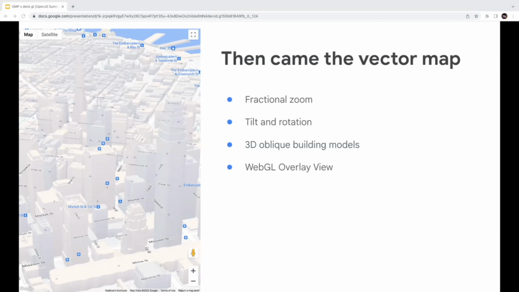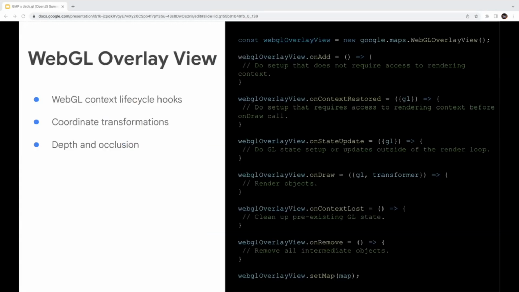And also we released WebGL overlay view. So has anybody heard of WebGL overlay view? I know that you have, Felix. I don't think you have too much.